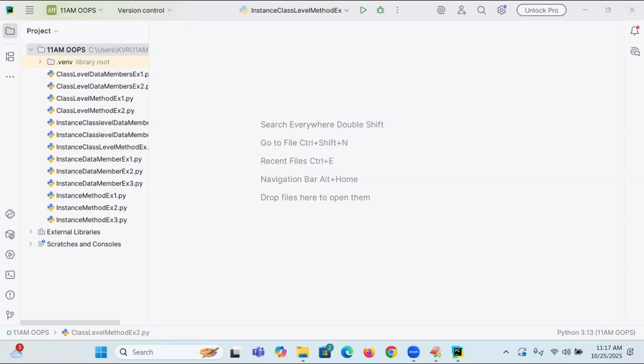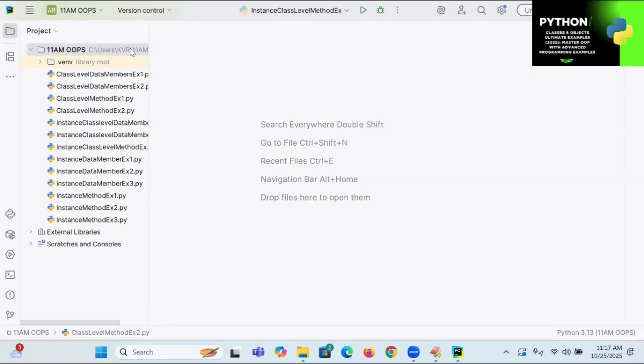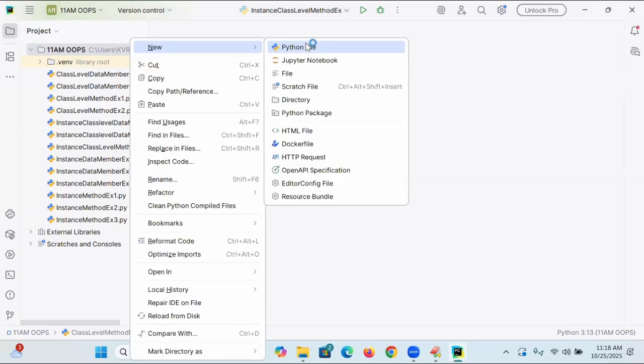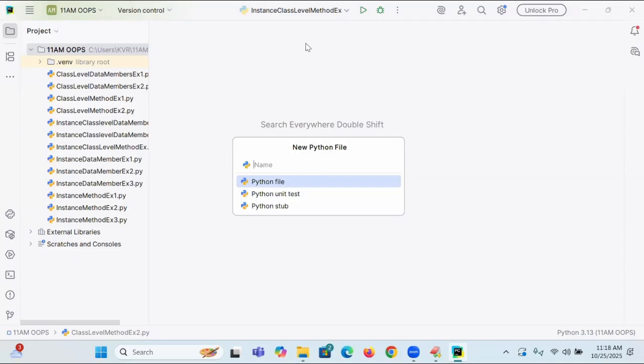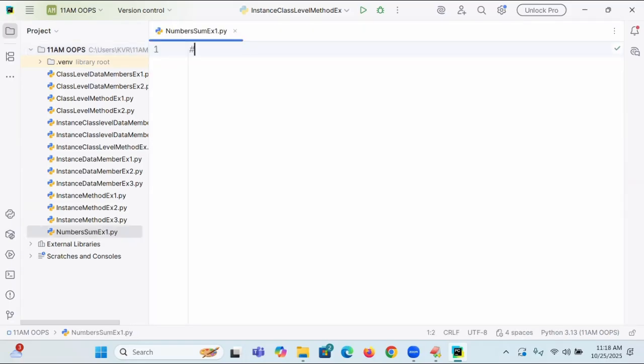So how do we go about it? First you try to understand. I'm going to take an example here called numbers sum, example1.py. So please look at this now and try to follow me.